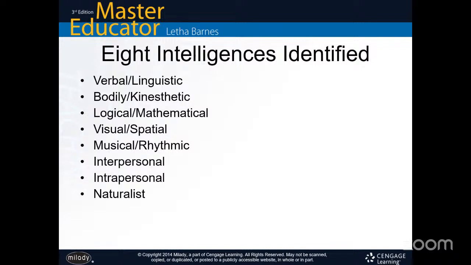Okay. And logical mathematics, sometimes with those individuals, it has to make sense. So these individuals will continuously ask questions. Visual spatial, that means this individual is a visionary, but they need to see you do it. They may not like lecture, but they love the hands-on component.